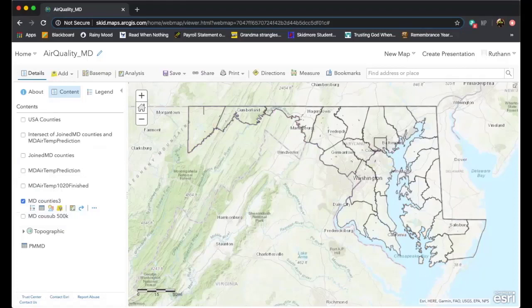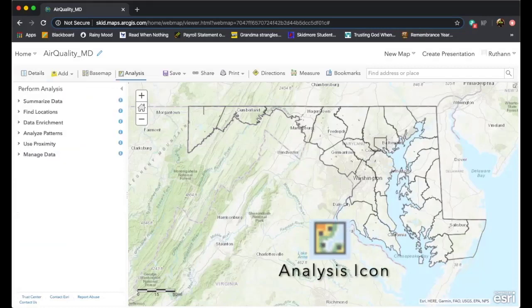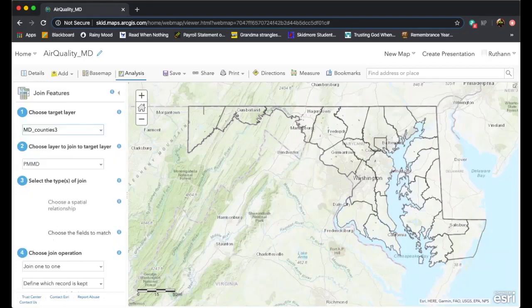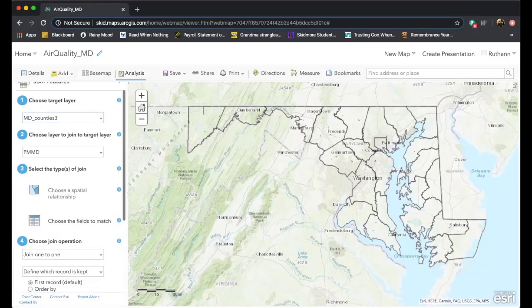The next thing to do is to join the particulate matter to the counties. We do that using a regular join. You find Join on ArcGIS Online by going to Analysis, then Summarize Data, and then they have Join Features. It's very similar to Arc. You choose how you join it to, whether it's field match. So in this case, it is field match.